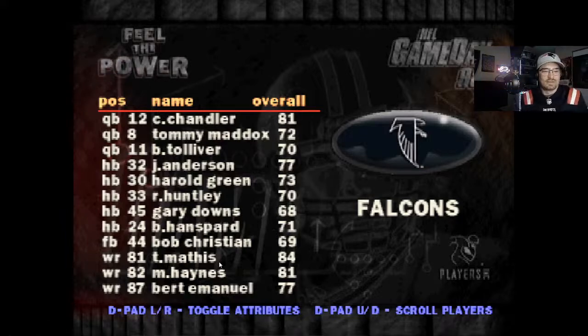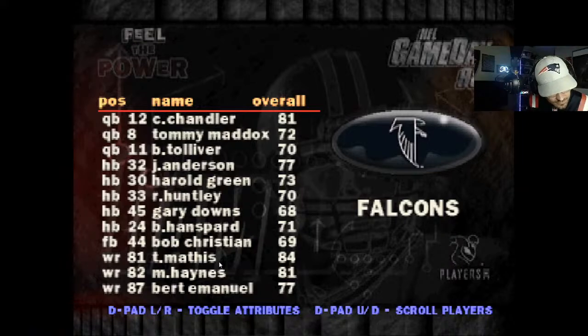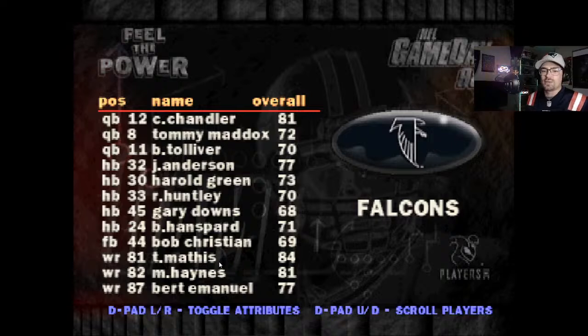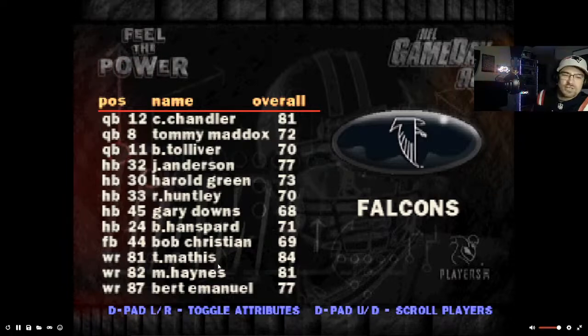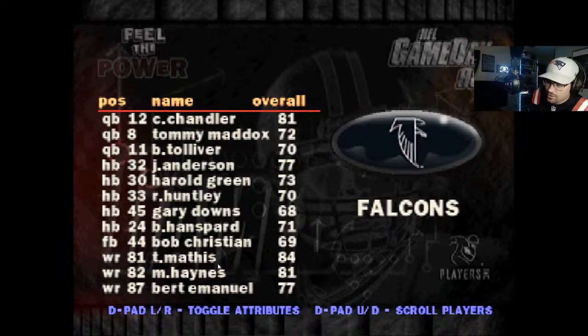The Falcons, I believe, if I'm right. Yeah, the Falcons went 7-9 this year. This is the year before they went to the Super Bowl. So they had some players on here. I love to see this. Chris Chandler was the starter. He was 81 overall, which is fine.